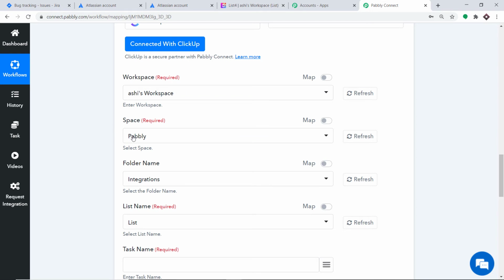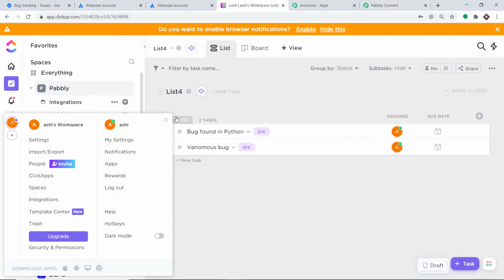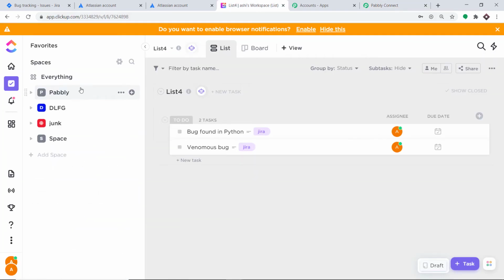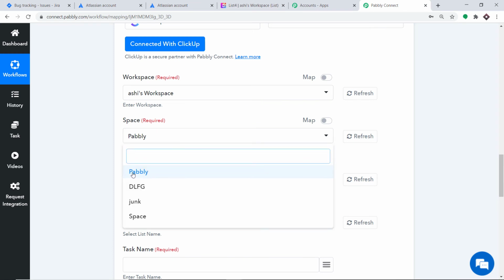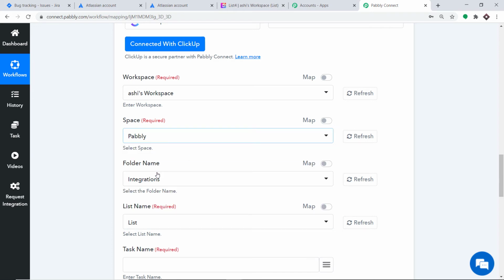Now in the space, it is showing Pabbly. So let's have a look. As you can see, in spaces we have four spaces: Pabbly, DLFG, Junk and Space. Since ClickUp is integrated with Pabbly Connect, any variation made here will be reflected here. What I'm trying to say is that all these spaces will be reflected in Pabbly Connect. So let me expand this. As you can see, we have all the spaces: Pabbly, DLFG, Junk and Space. I want to create a task in this particular space.